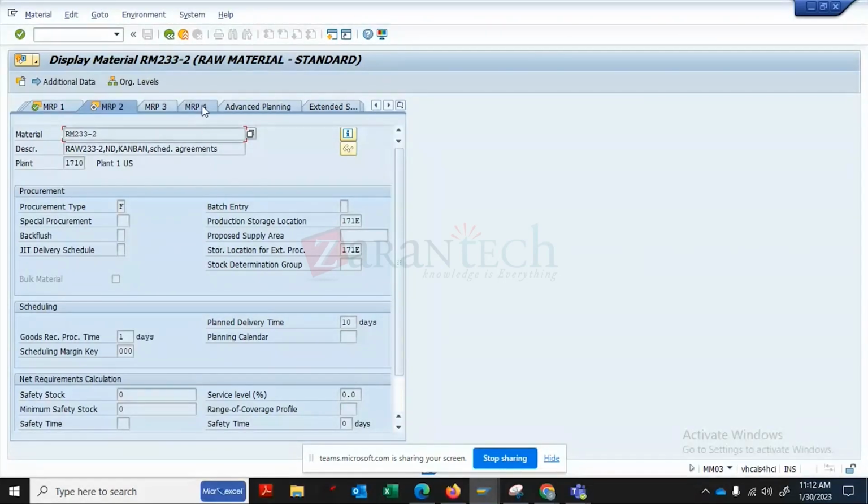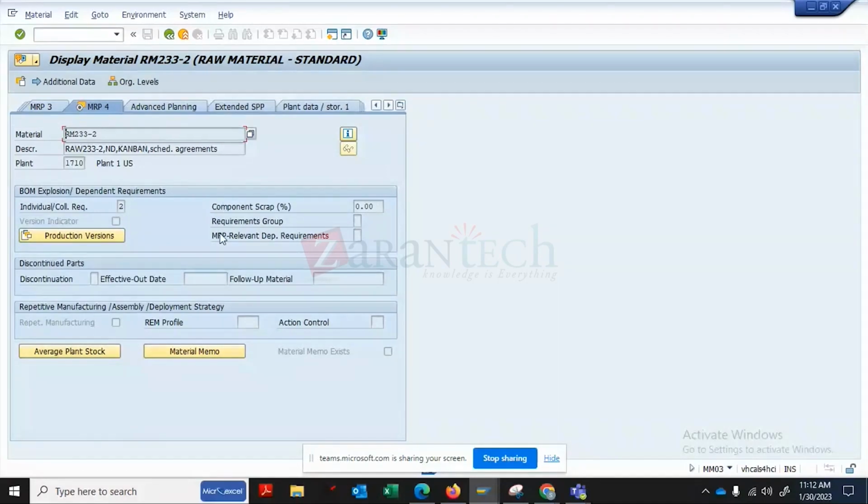Let us go to MRP4. The indicator for BOM explosion or dependent requirement, this selection method, is not there. So certain fields are no longer there. You can also see that there was a segment below for storage location MRP. I mean, storage location to be separately planned or storage location not to be planned, those were there. But now we don't find it.